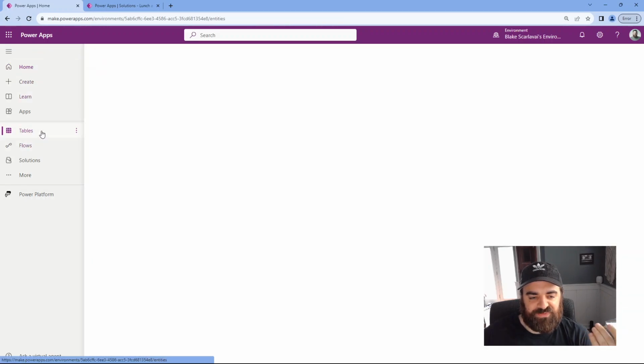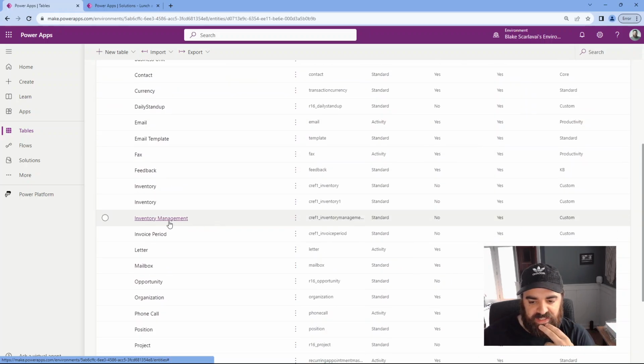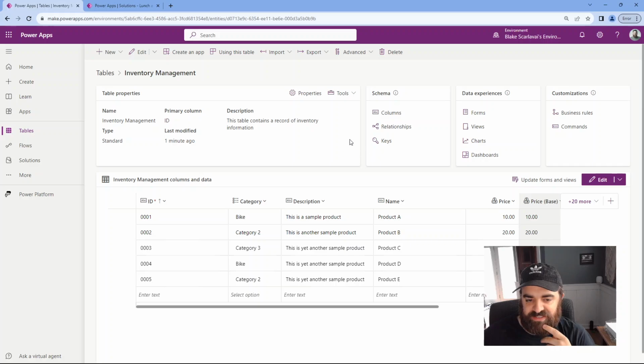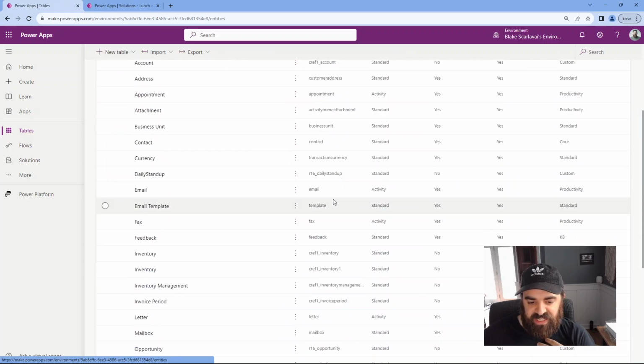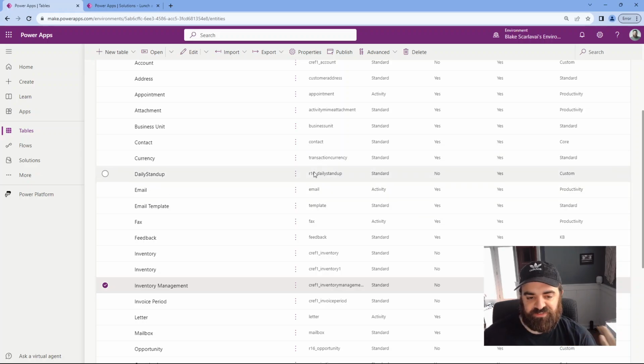is when we're doing it this way, it's not putting it in a solution, and therefore, we have this default prefix. As we could see in this list under name here, we have the CREF1_ prefix, which is not great because we want to give it our publisher prefix. In my case, I would want R16 for Route 16, and I don't want this random prefix here, right?